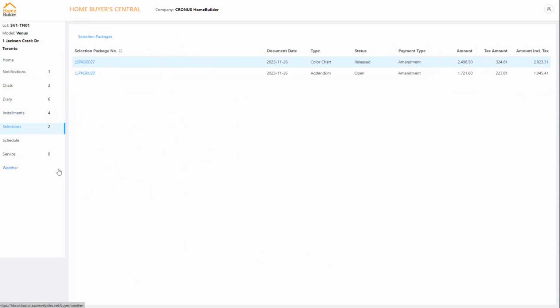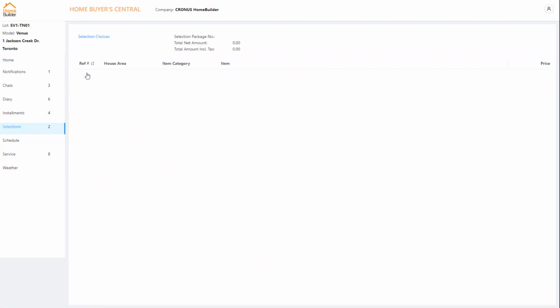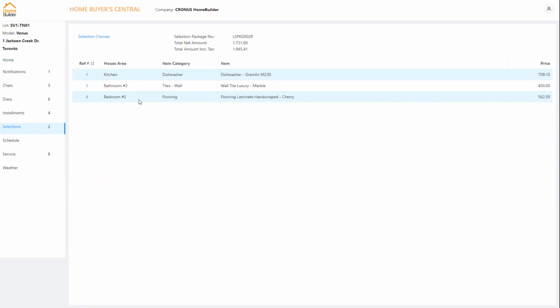If I move down to selections, this is a nice area where you can keep a record of what the home buyer has selected. You can do the full color chart release if you wish. You could also, for instance, just look at the specific addendums that have happened. In here, we can see the price that was agreed for the changes that we're making here, for the selections that were made by the buyer.